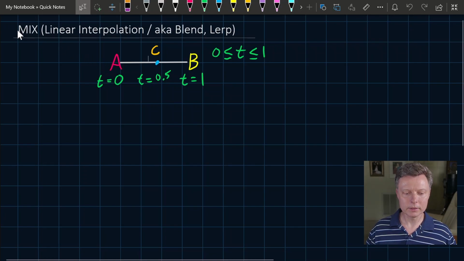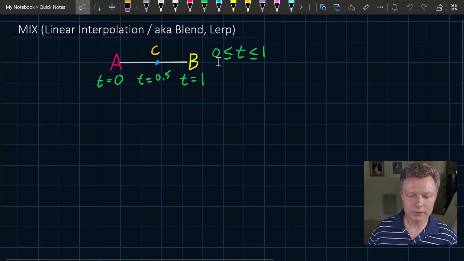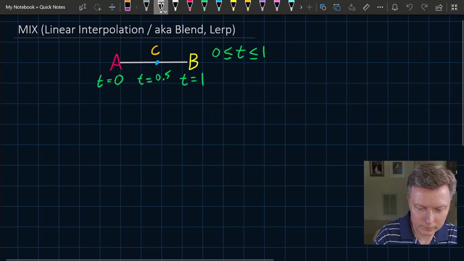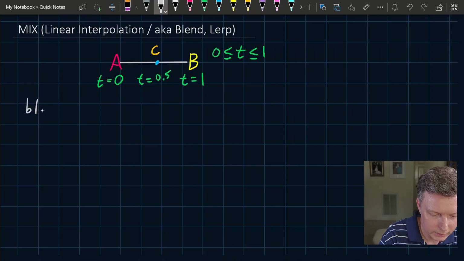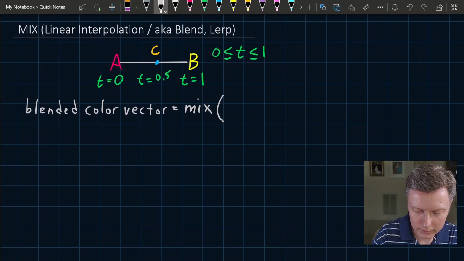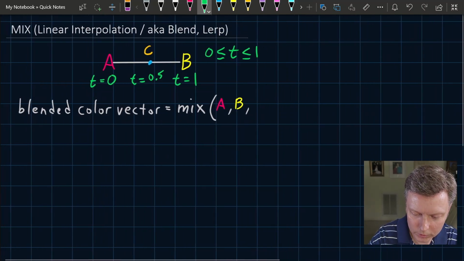So when we add this mix function to our code in the JavaScript vector3 library that we created last time, it's going to take in two vectors and a t value. And so it'll look something like this. The new blended color vector equals, we'll create a function called mix that'll take in a vector A, a vector B, and a number that will mix between the two. So we'll call that t.